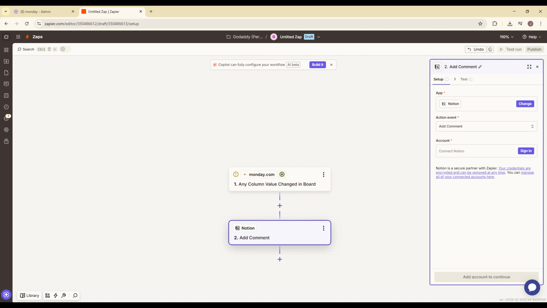This is where field mapping becomes important. You'll now match the fields from Monday.com to the properties in your Notion database. For example, map the Monday item name to the Notion title property. Map the Monday status column to your Notion status property. If you're using due dates in Monday.com, map the Monday date column to the Notion date property. You can continue mapping any other relevant fields so that your data transfers exactly how you want it.